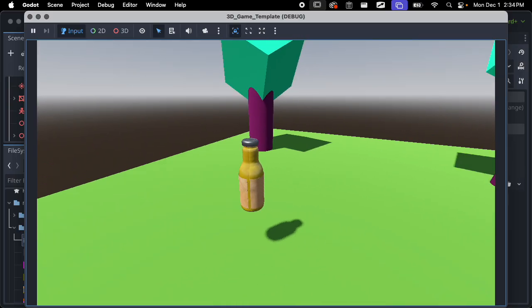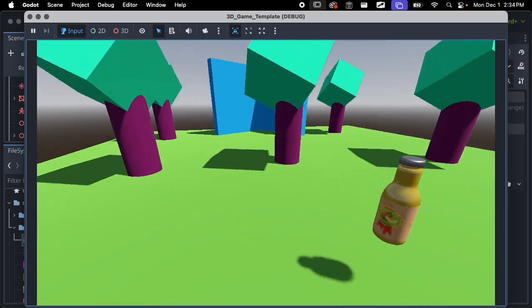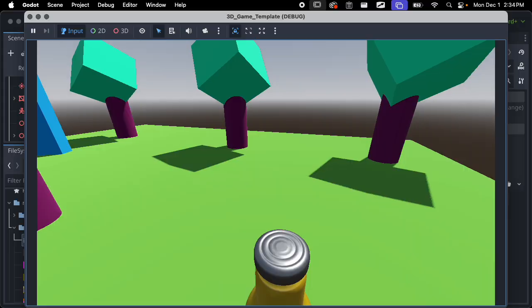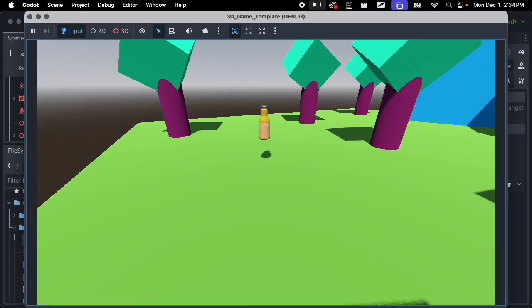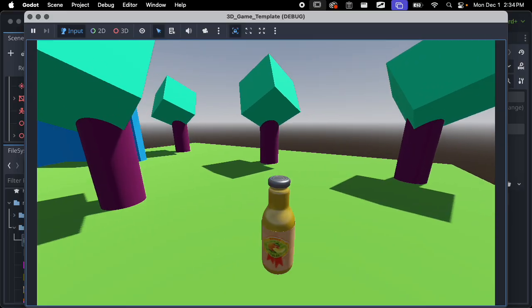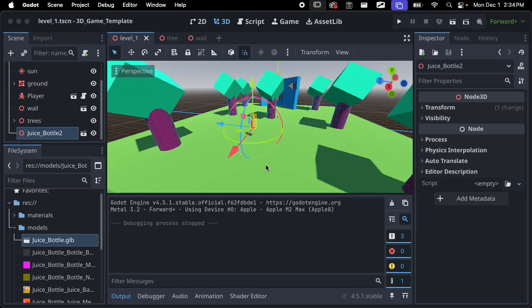It's a decent size for, you know, the size of the player. And for now, we're just going to leave it alone. But next week, we'll add a script that allows us to collect an object. And so we'll be able to collect our mango juice object when we want to do that. So that's the basic setup.